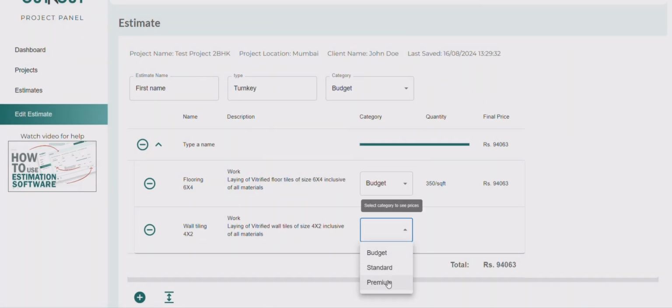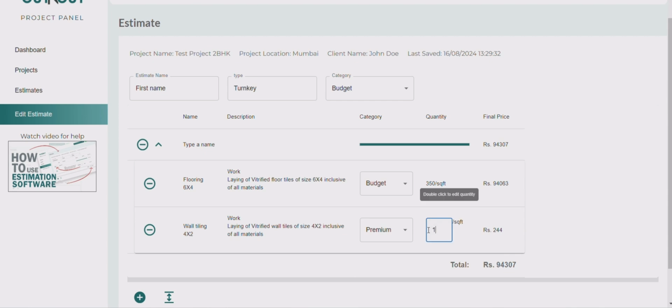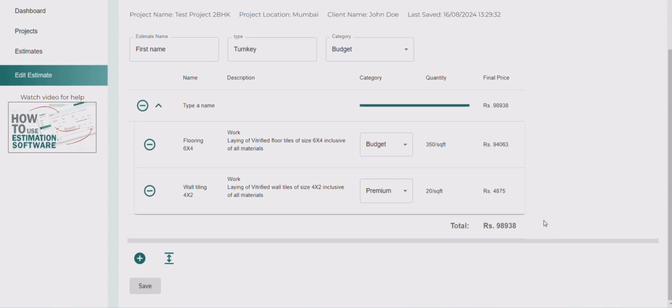This time, let's click on premium option. You can see the final price. Let's change the quantity as well. Maybe to 20 square feet. You can see the final price updated and the total updated as well.